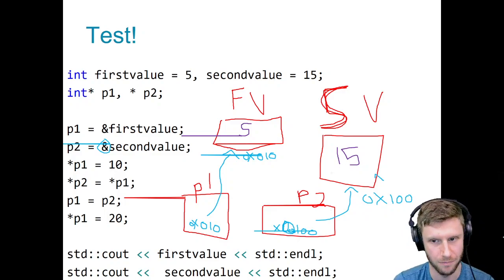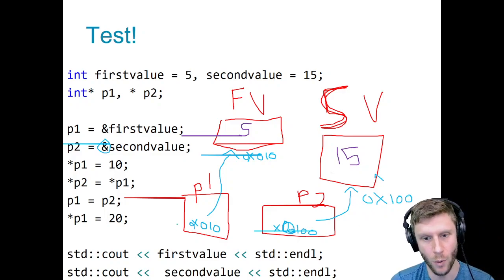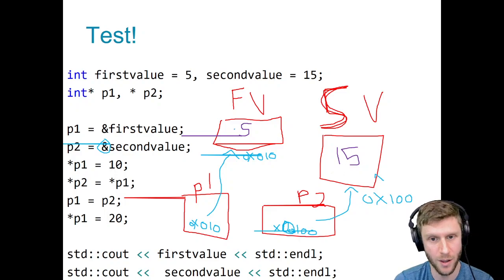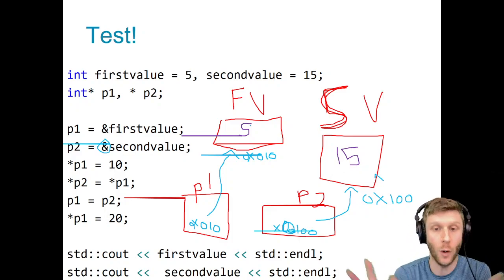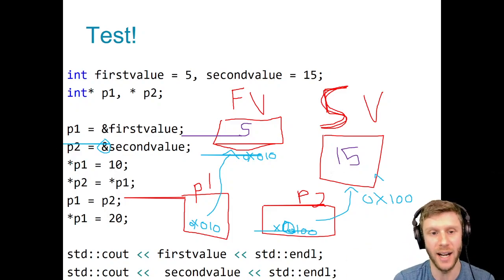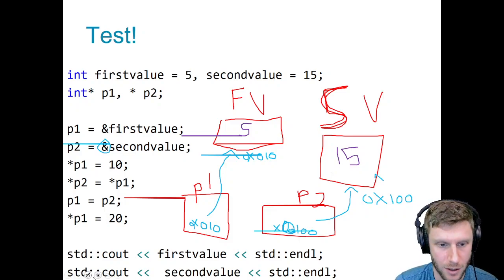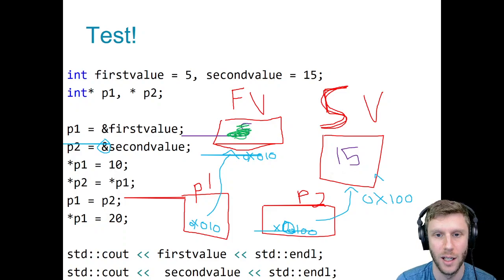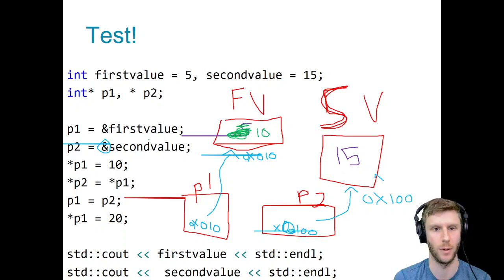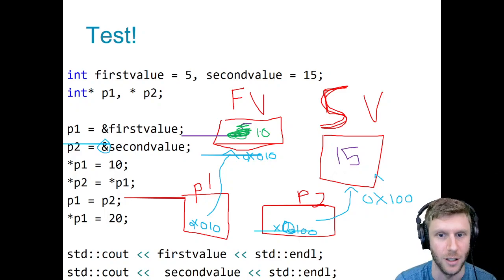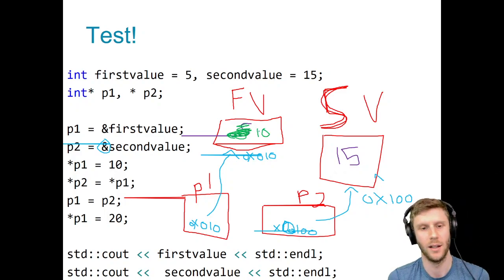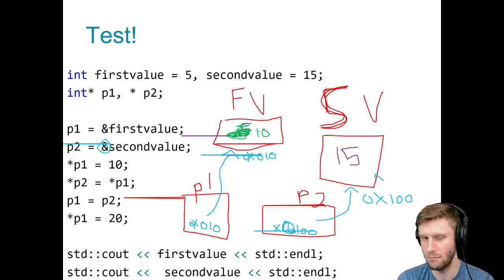So here's our current situation. Now we are saying, okay, P1. Well, that's right here. But we said the star. That means go to the memory address, but I don't care about the memory address. The star means go inside the box. And inside the box, you're going to put 10. So we are going to go here, and this 5 is going to become 10. Why? Because we said go to P1, but dereference, so go inside the box that this gets us to, and make it 10. So far, so good?